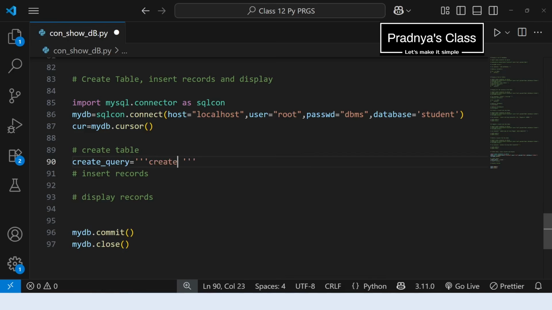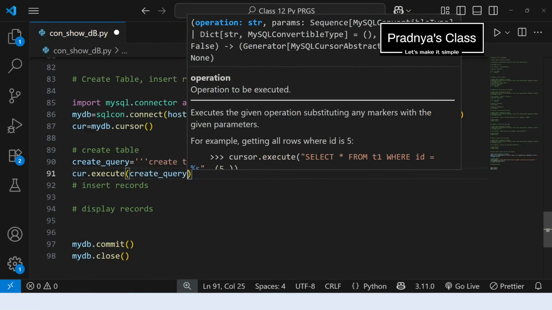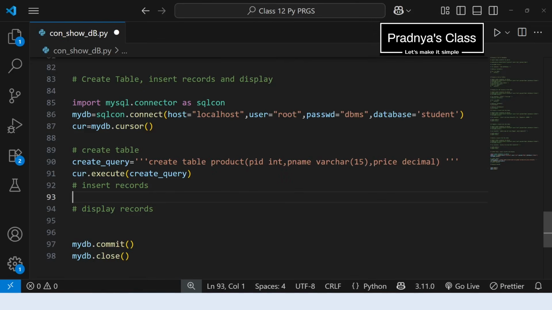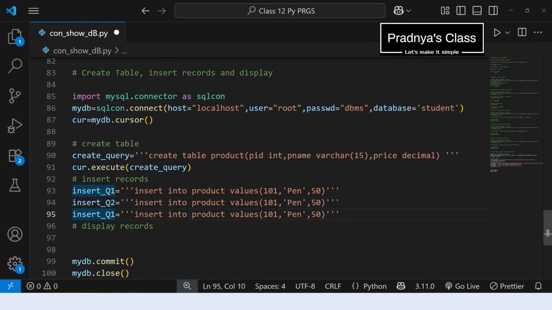The syntax of the query will be exactly same. Here we are creating product table with 3 fields: PID, PName and price. Mention its data type too. After creating table, now we can insert records into it. So we are going to insert 3 records. The query will be little longer, that's why it is suggested to store it in a variable. Make sure to write the query in triple quotes. In this way, the 3 queries are ready.